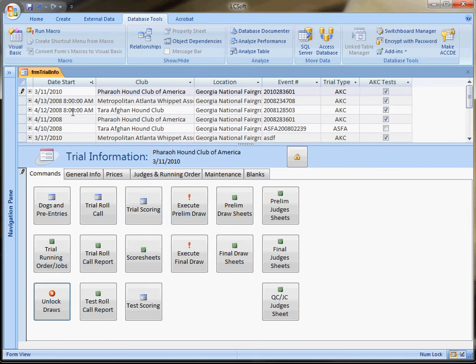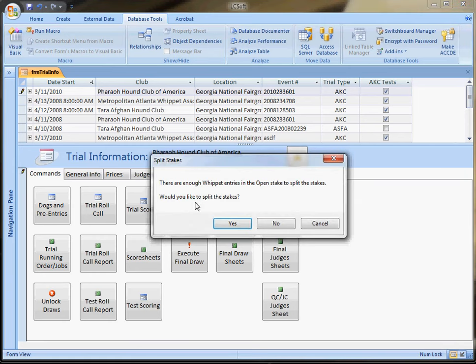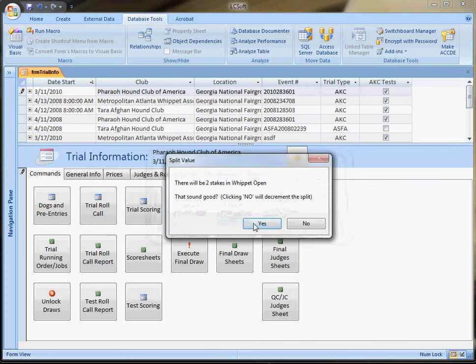and then you're ready to do the prelim draw for that trial. And I had some stuff in there, but I'm going to go ahead and clear it out by unlocking the draw. And you don't want to click this randomly, because once the prelim draw is done, this button will gray out, as you'll see. So we'll go ahead and do the draw for that. And, oh, looks like we have enough whippets to split the stake, so we'll go ahead and say yes, go ahead and split the stake.